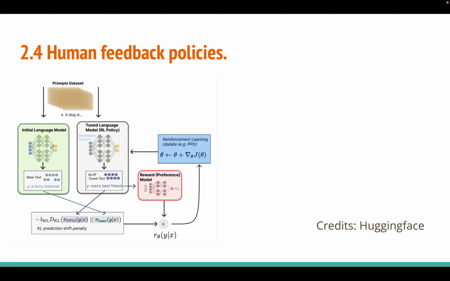So here we have the initial language model. The initial language model is, for example, your SFT, pi SFT. This is the model we want to update, which is called pi phi. And we have the reward model, as you know, we trained in the previous slide.